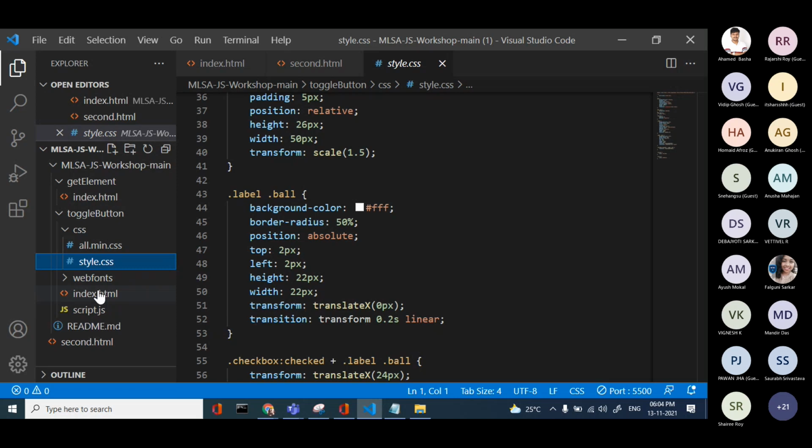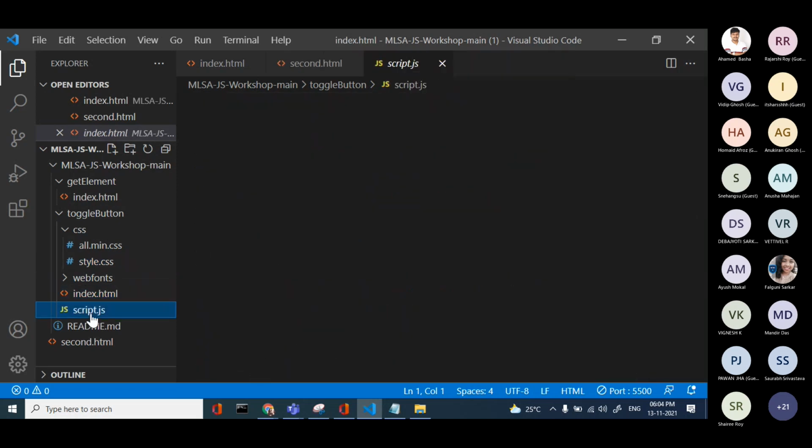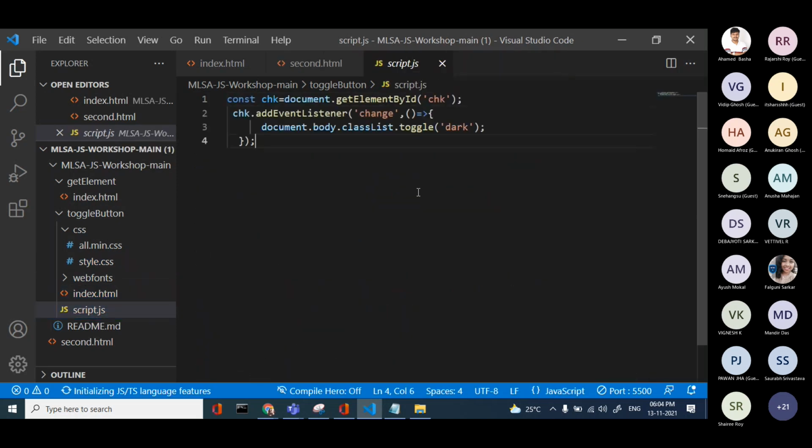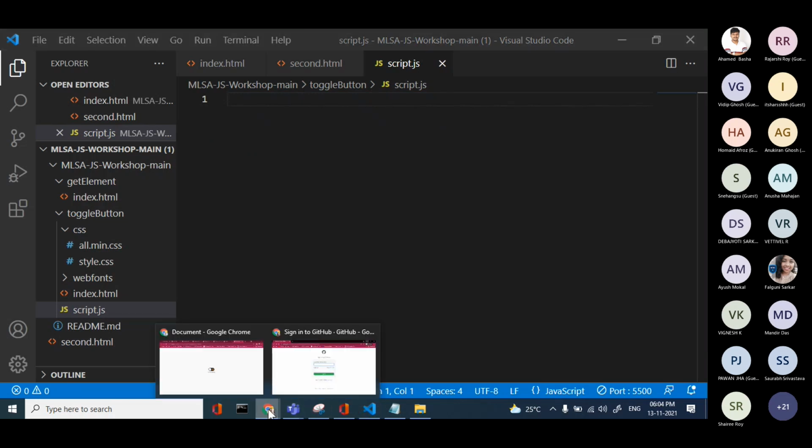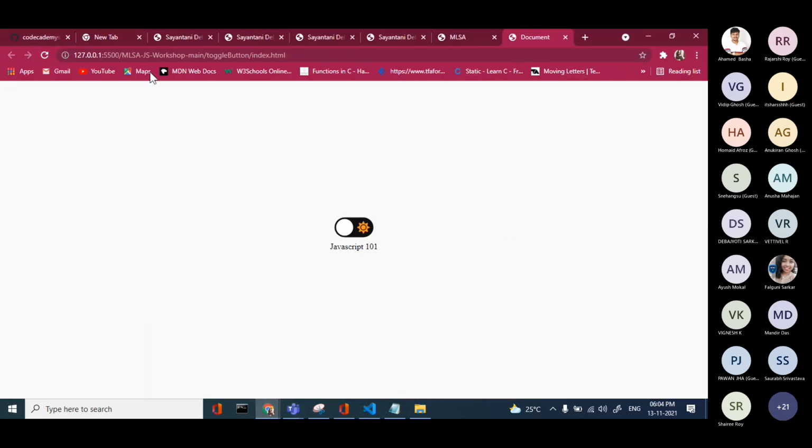Okay, so I want to show you what will happen if I don't use JavaScript at all. So just delete the JavaScript and press Control S. Now go to the page. We don't have to refresh it since it's live server. So see, now the whole dark mode, light mode thing has disappeared. Nothing is happening. It's just a toggle button. So yeah, it's pretty dull, to be honest.